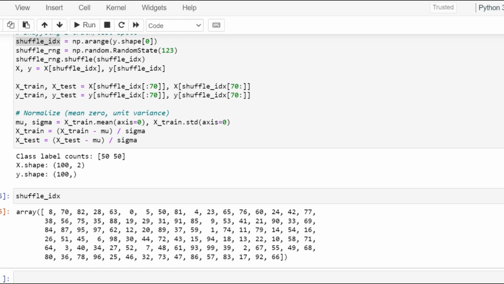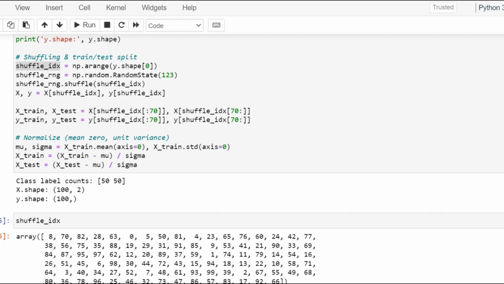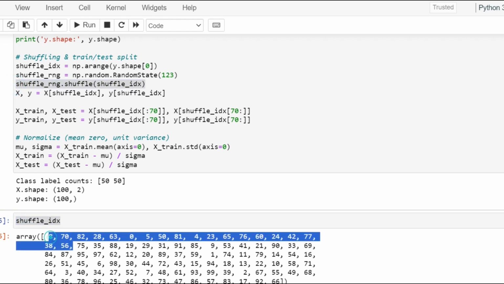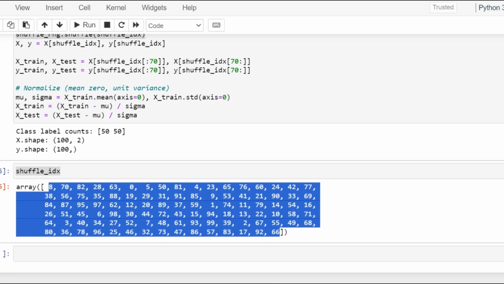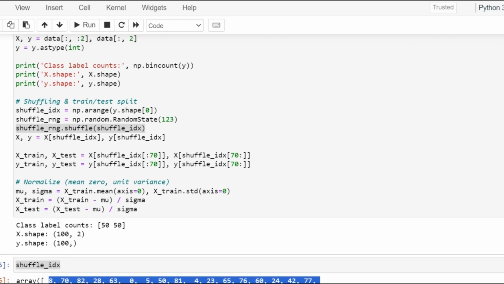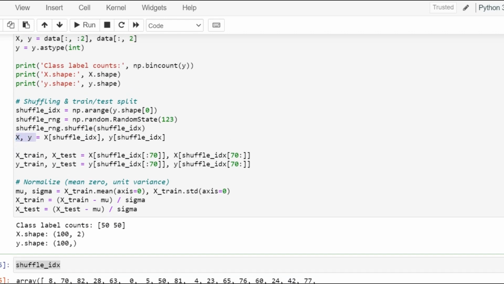Then I'm actually shuffling these indices. Here I'm generating a random number generator, and I'm shuffling these indices. You can look at these after shuffling. After I execute that, you will see that they are now in random order. Then I'm using that to select the data points from X and y, so X and y will be shuffled based on the shuffle index. So that's how we shuffle.